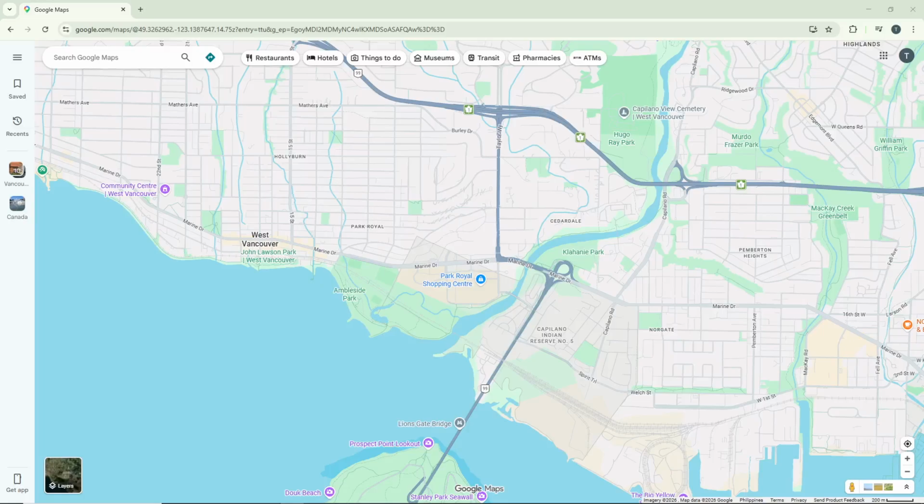Welcome back, everybody. Today I'm going to teach you how to drop a pin on Google Maps. Whether you're saving a location, sharing coordinates with a friend, or planning a trip, knowing how to drop a pin is an essential skill that makes navigating and organizing places much easier.